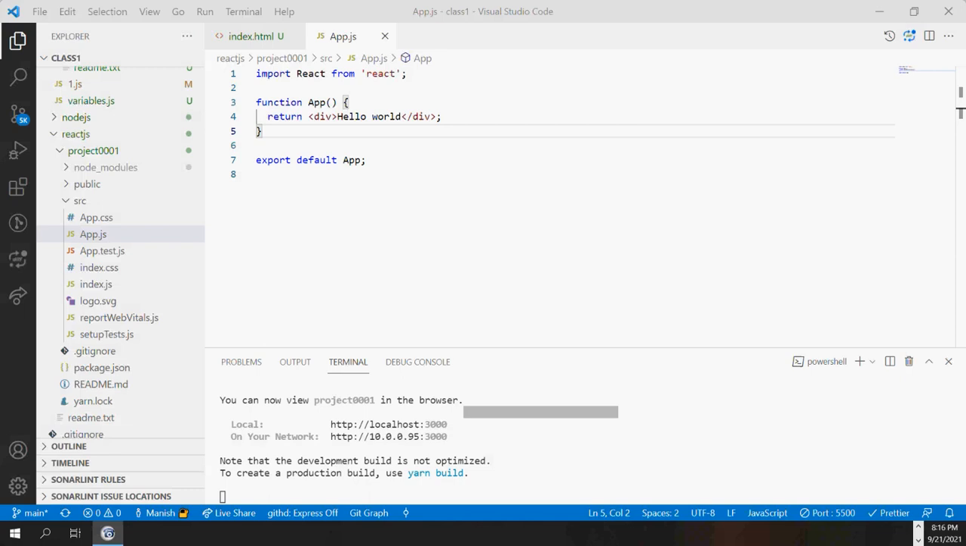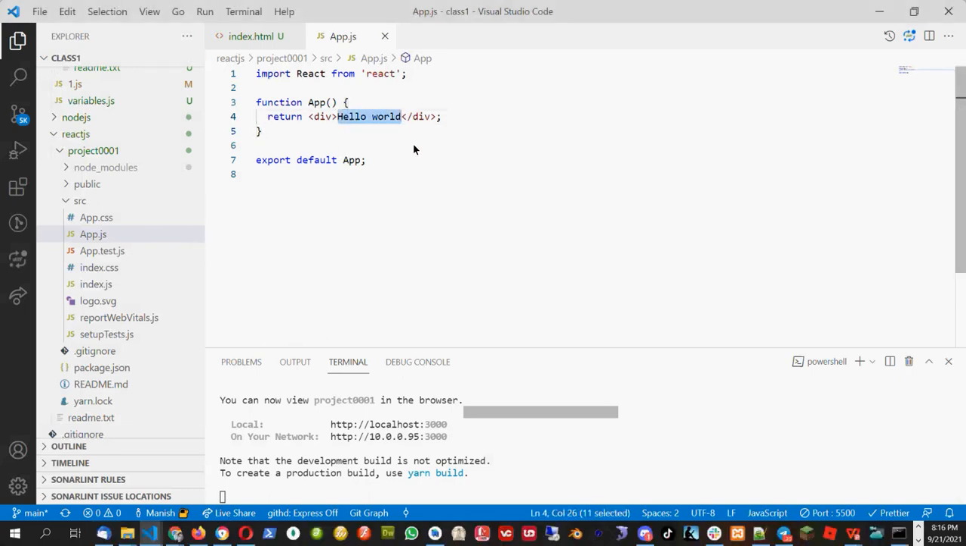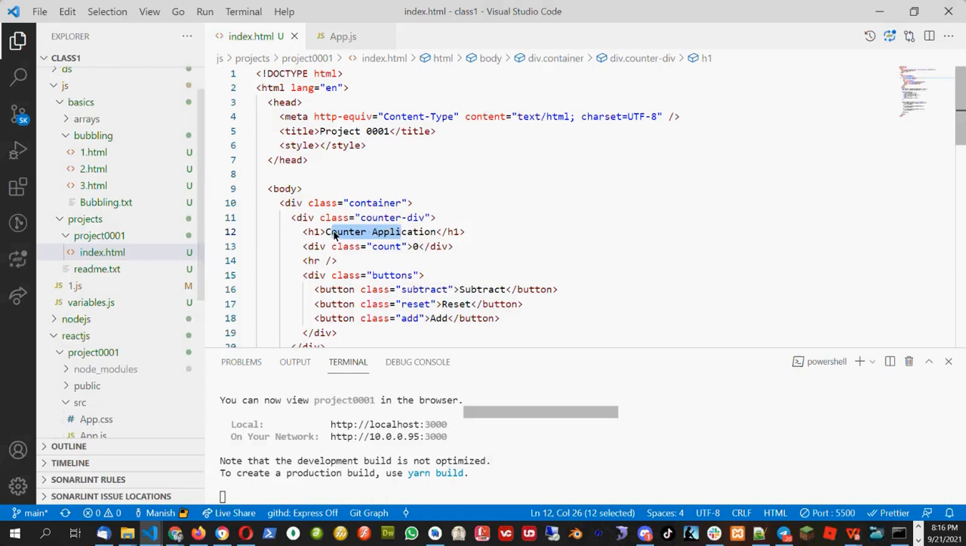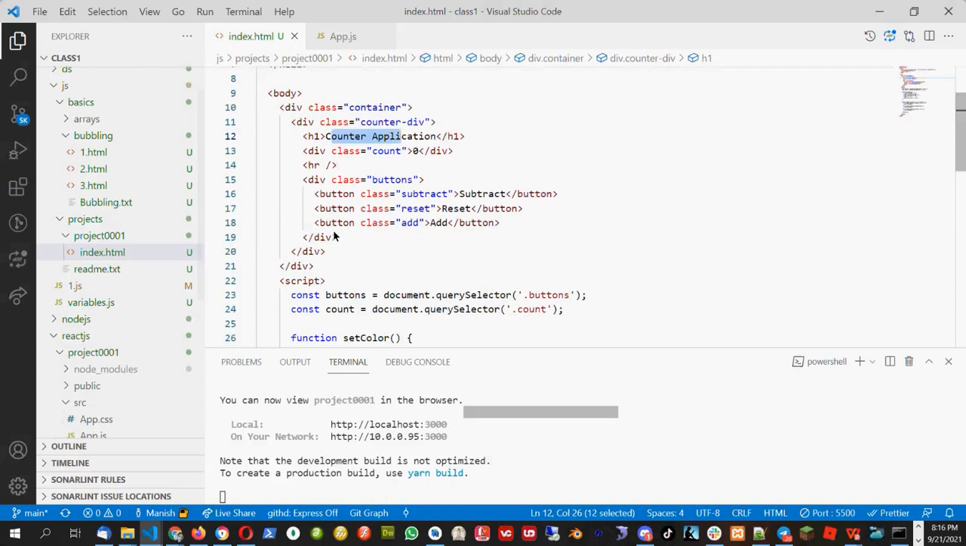Okay, Vinay is saying done, working fine. So you should see a hello world. Okay. So let's start building this counter application.